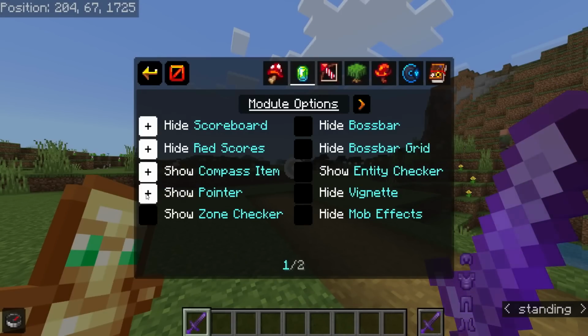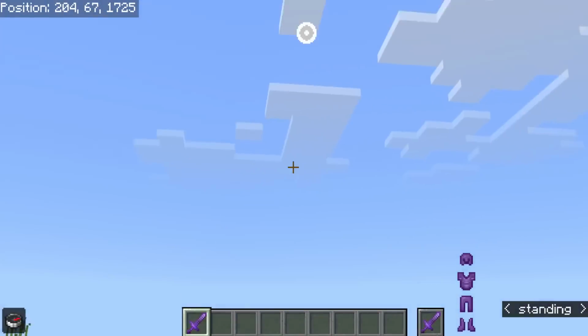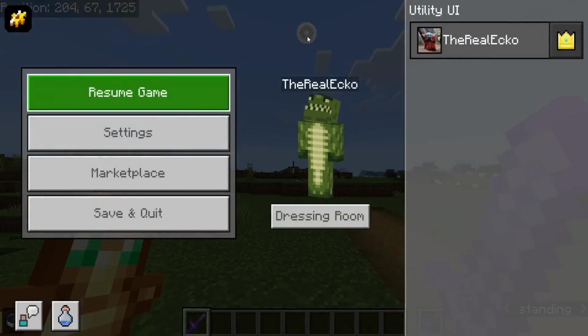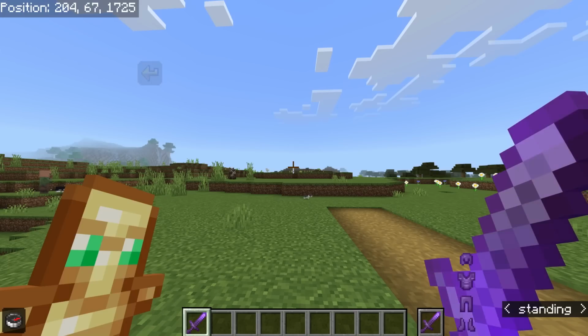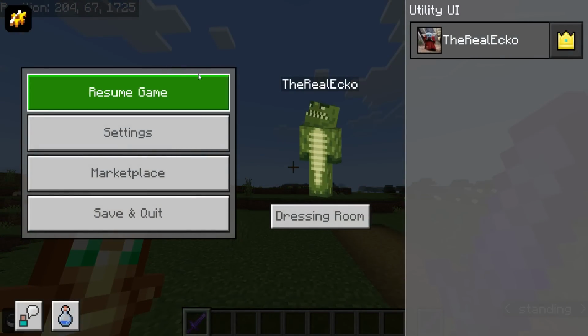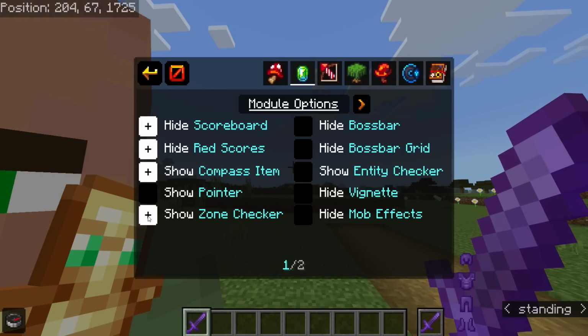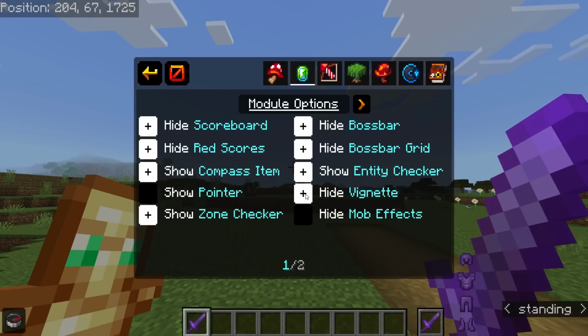So you've got show pointer. Now, what this does is show your cursor. But the strange thing here is when you come out of it and you're using your normal cursors in the middle of your screen, you end up with a dot on your screen. So I'm not quite sure how this is meant to give you some kind of advantage, but we do have show zone checker, which is meant to show you basically the zone of your game from what I understand. I don't see too much of a benefit there on my side, to be honest with you, while recording. And then you've got hide boss bar grid, show entity checker. This one is related to colors, I believe. And then you've got hide mob effect.